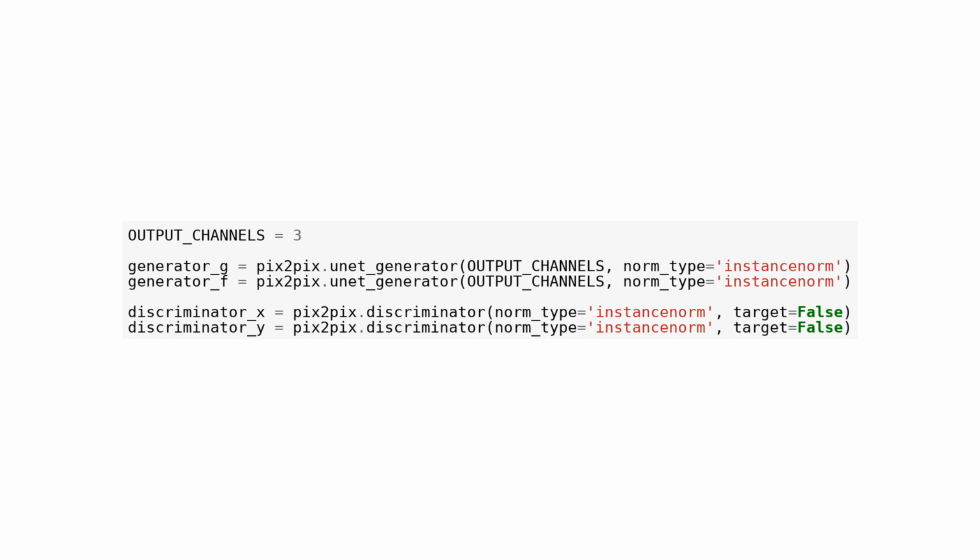Following that, we set up two discriminator models, discriminator X and discriminator Y, each employing instance normalization as well. These discriminators are designed to evaluate the authenticity of images in their respective domains, with the target parameter set to false, indicating that they are standard discriminators without additional target conditioning. Overall, this setup prepares the core components needed for a CycleGAN model, enabling the translation between two different image domains.